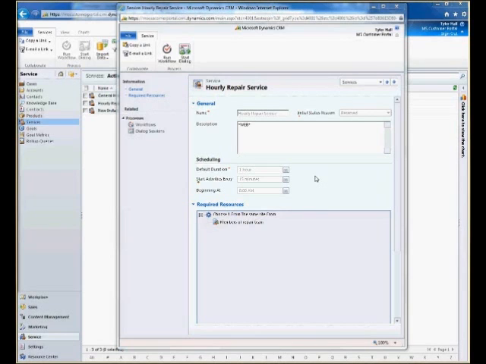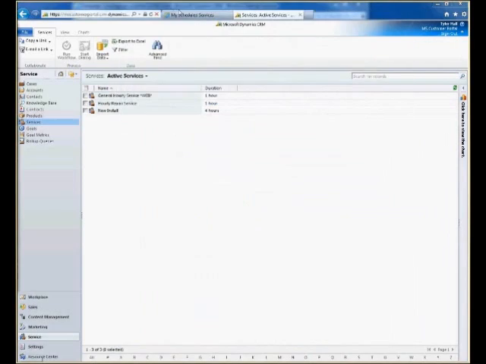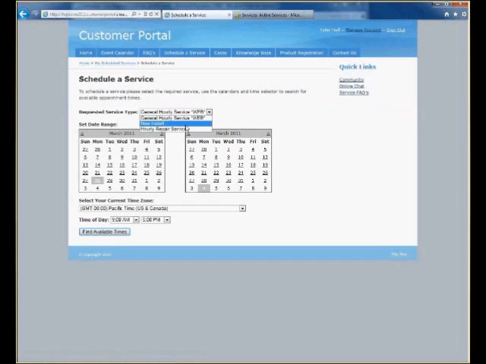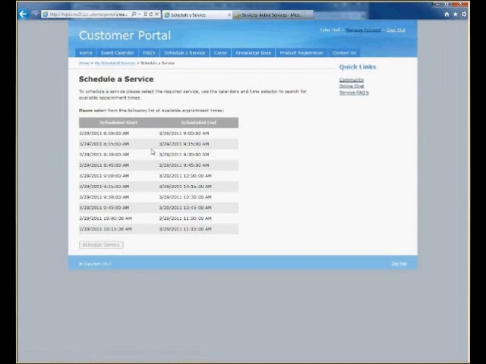Next, we'll talk about service. An important thing to know with service is that you'll want to have a resources team or some resources assigned to this service. And the other important thing is to have this web listed within the description, and that way it will actually be exposed through the portal. So when you schedule a new service, you'll see that as an available service type, and then this basically uses the scheduler to find an available time and service it.